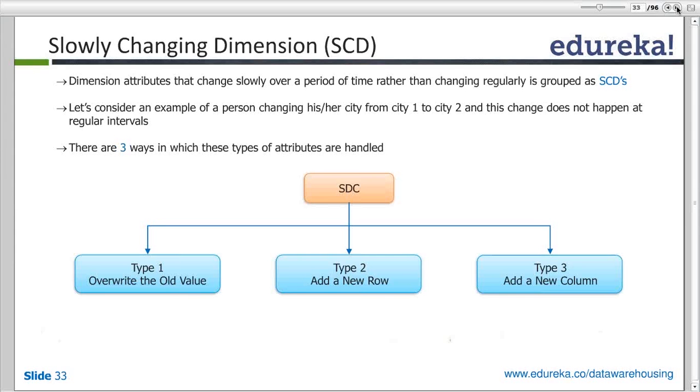So in the first case you just overwrite, in the second case you add a new record in your dimension table, third is you add a new column in your dimension table. Column as in previous location, current location. So you will have two columns. Your previous location is city 1, then your current location is city 2. But what if he changes from city 2 to city 3? You will have to add another column, or you will delete city 1, put city 2 there and add city 3 in the current column. So either you keep two columns only, or you add another column for the new data which is coming in.